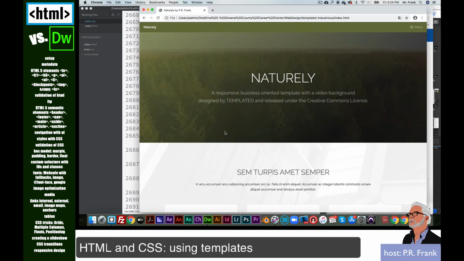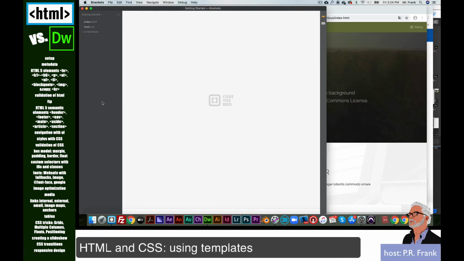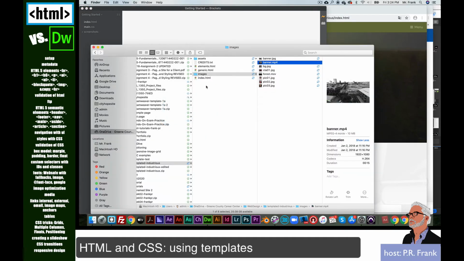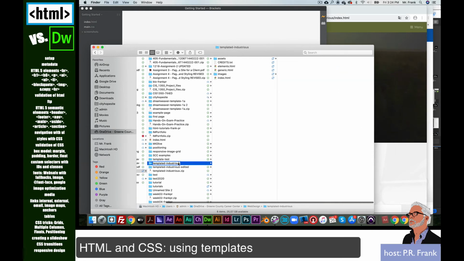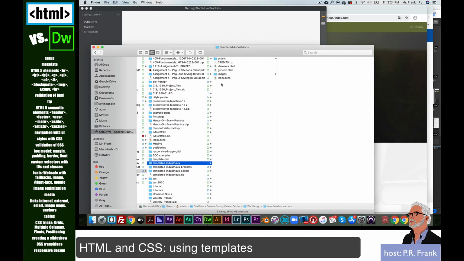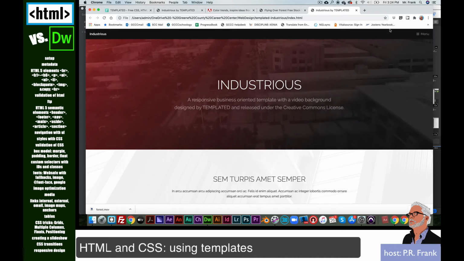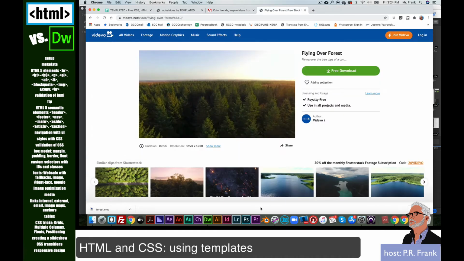Before I do this in Dreamweaver, however, I have to change a couple of things. So let me close these, and I'm going to go to my files, and I'm just going to rename this one brackets, because it's the one I did in brackets. And I'm going to take my zip file and launch it again, and now I'm back to my normal site, the industrious site with the red gradient. Now I'm ready to use that in Dreamweaver.